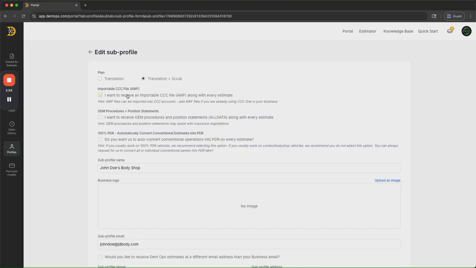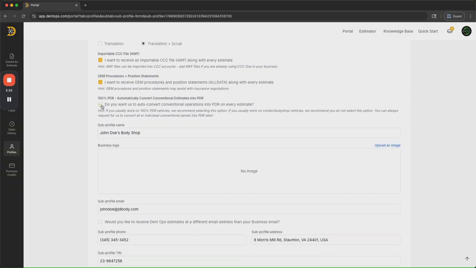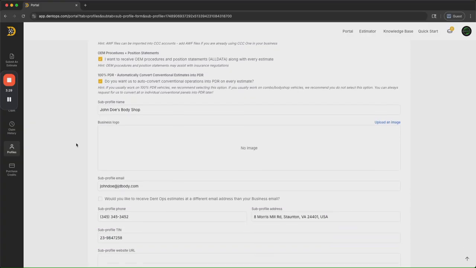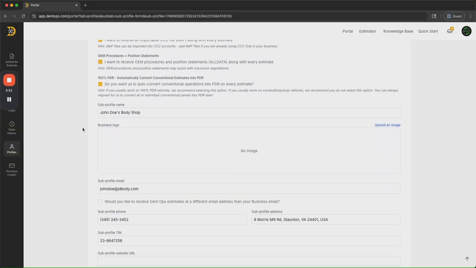If I want the body shop to be able to import the estimate, I would just select this option for importable. These are what we call free optional add-ons. You can get them anytime after we finish the estimate, or we can just give them to you up front by default. If they need the all data or OEM position statements, you can add those in there. If you want us to automatically convert conventional estimates into PDR, say this subprofile is never really getting any conventional done, it's all PDR, so we always want our estimates to reflect PDR. We can automatically do that up front where you don't need to go back and selectively tell us which panels to convert over into PDR for you. So those, again, are free optional add-ons you can have for any subprofile.